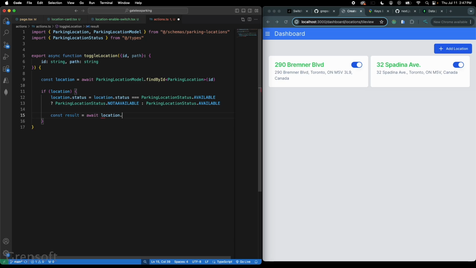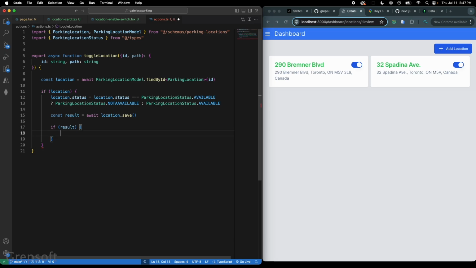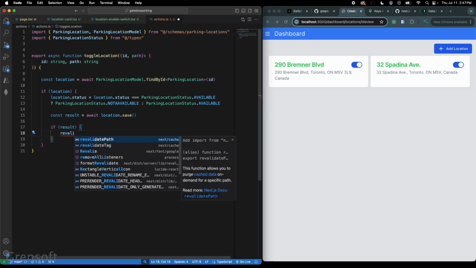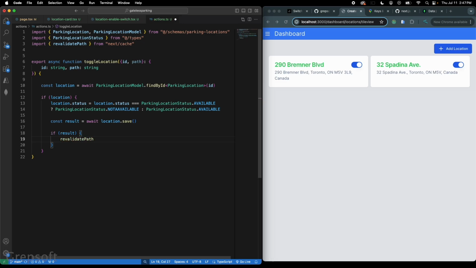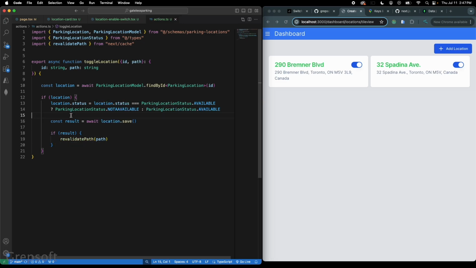location dot save. We're going to save it. And if result, then what we do is say we revalidate the path. So now revalidate path is coming from next cache, and it's going to be this path. Cool. So all we're doing is we're saying if the status is available, we make it not available. If it's not available, we make it available.